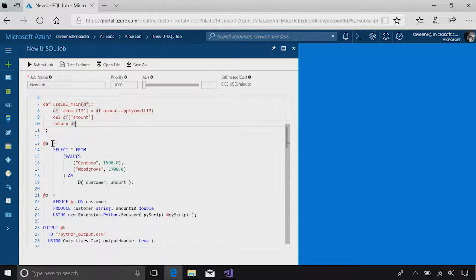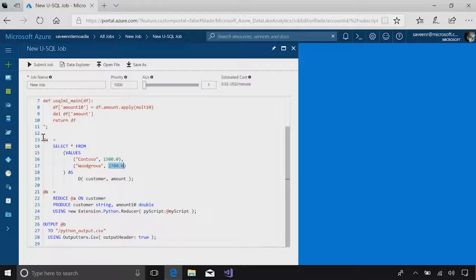So then I define the input, which in this case I'm defining in the script. It's a very small input. It's basically a customer name and an amount. In this case, Contoso and $1,500 and Woodgrove $2,700. And that's the input rowset called @A. And I'm going to define the rowset called @B.